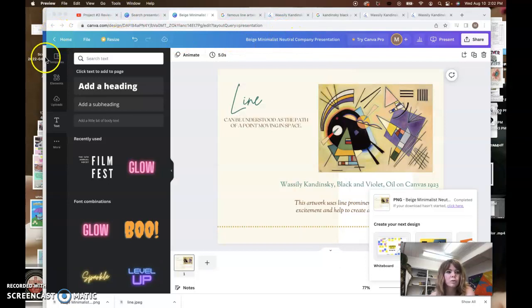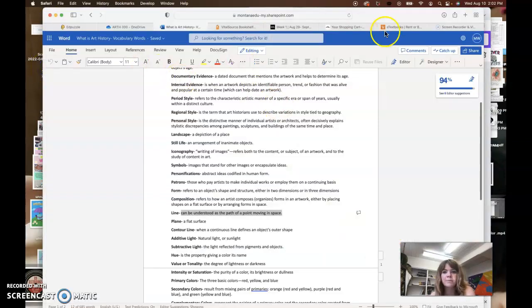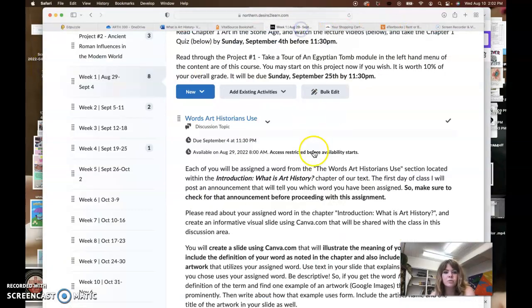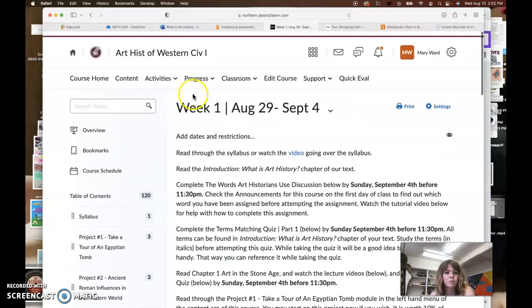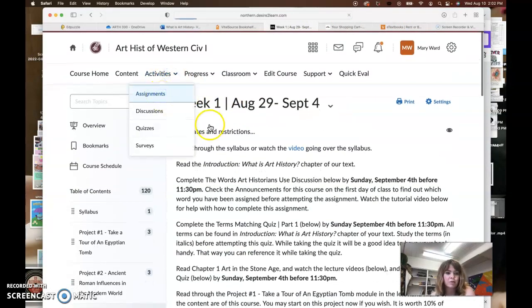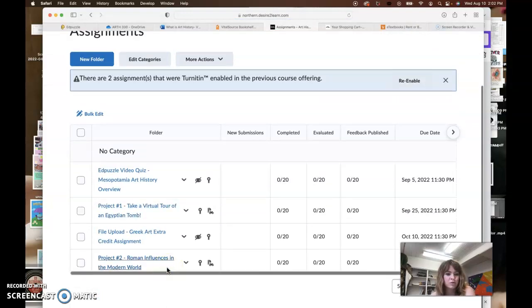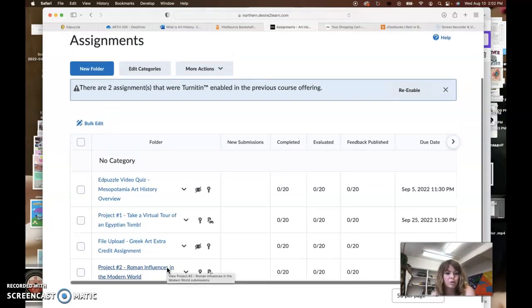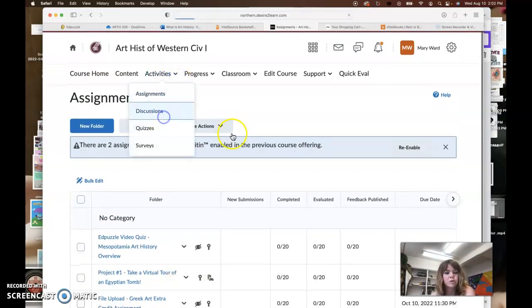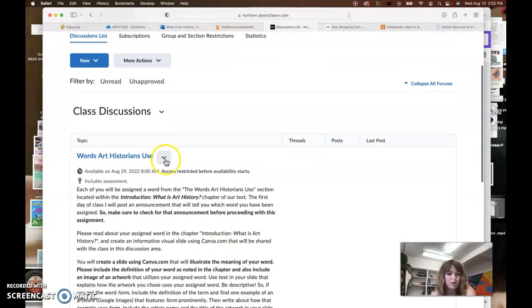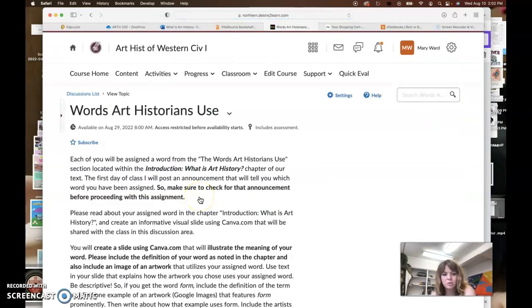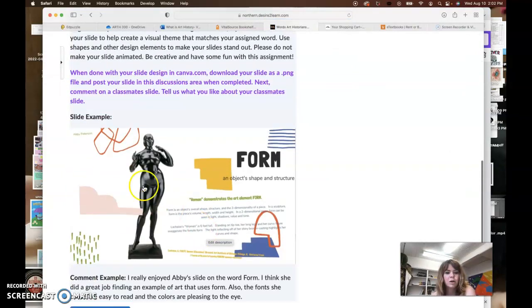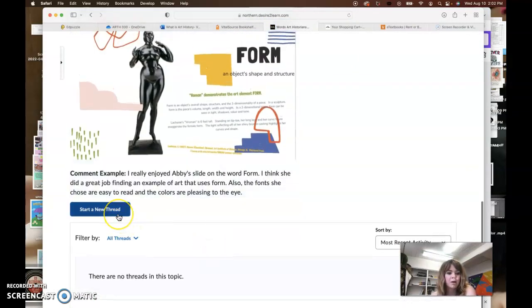So you can actually go into the words art historians use, or you can go into activities, assignments, words. Oh no, it's actually a discussion, sorry. Discussion. And then you can post in here, create a post, post your work, and then wait for others to post, and then make a comment on another's post.